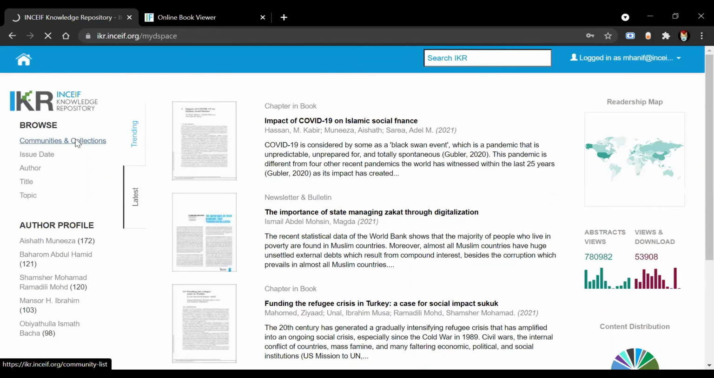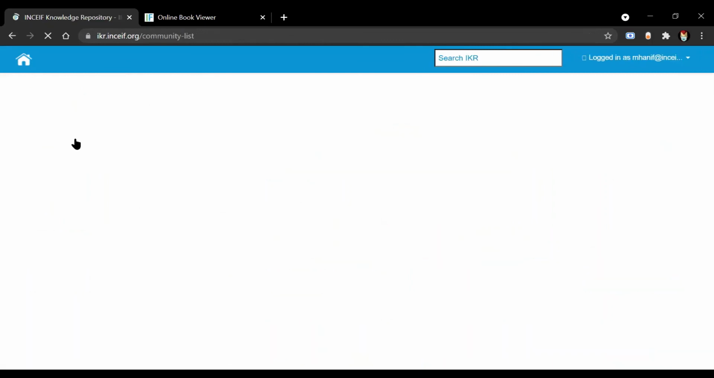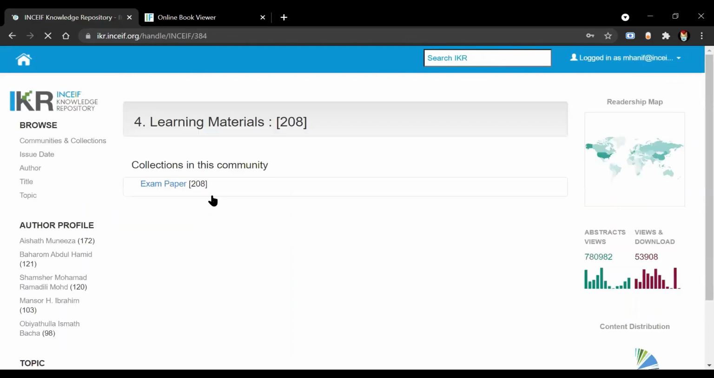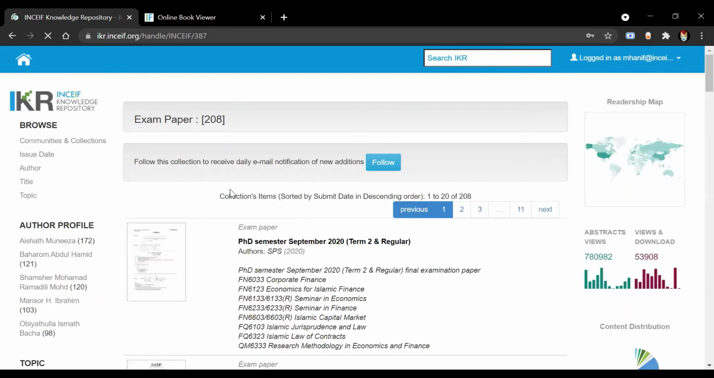So if you are browsing the IKR and suddenly you are unable to see the examination papers, just double check whether you have successfully logged in or not. Here I'm already logged in and I can see the examination papers results.